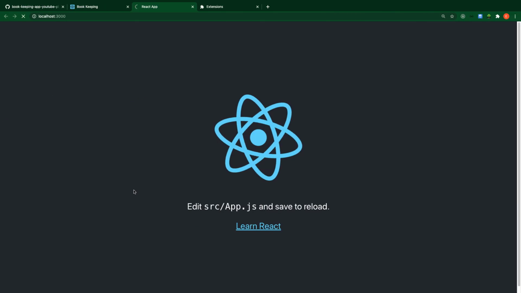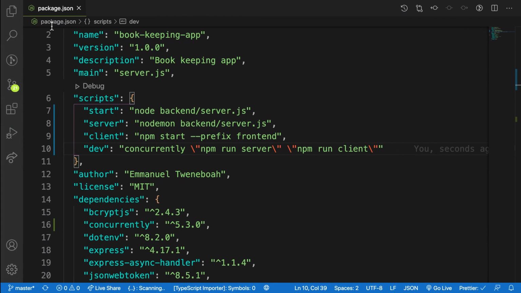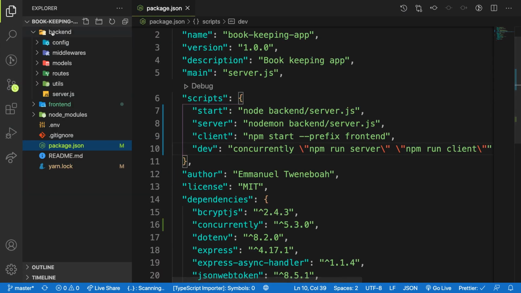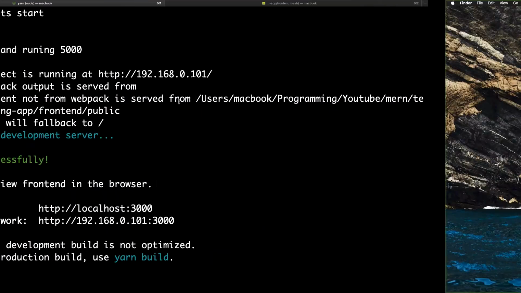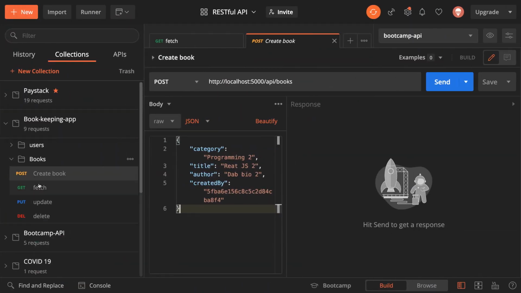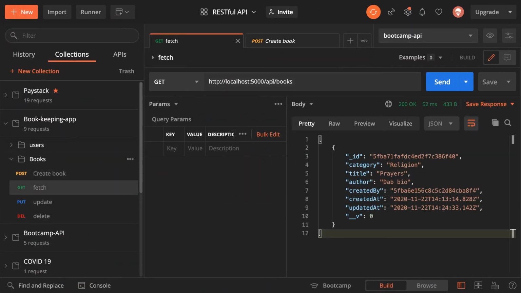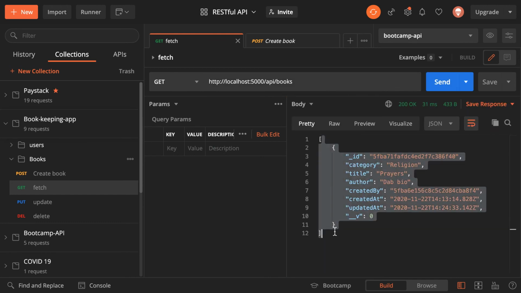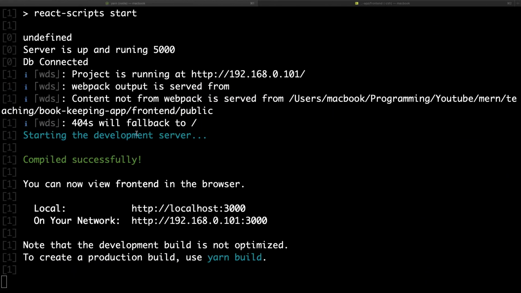To check whether it's working, let's make a request to our backend to fetch a book. Let's head over to Postman, and here, this fetch book route, API slash books, let's fetch again. As you can see, now it has been fetched, right? So guys, in the next video, we will start installing and configuring Redux.